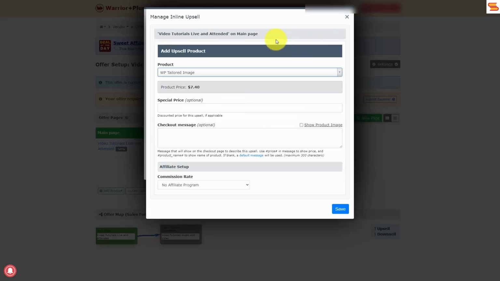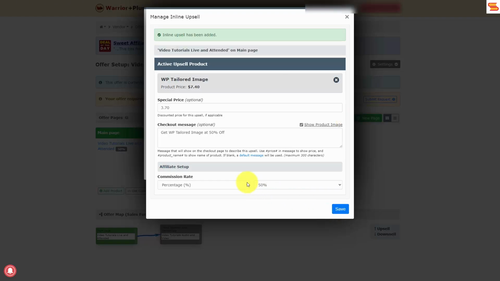And basically, you can select a product that you already have available on the network, and you can add in a special price for that product because the individual will then have the opportunity to make the purchase along with the main product. You can choose to show the product image. You can choose a specific commission rate for this specific inline offer or bump offer. Now, inside of Warrior Plus, you can then click Save, and you will have set up your inline offer.